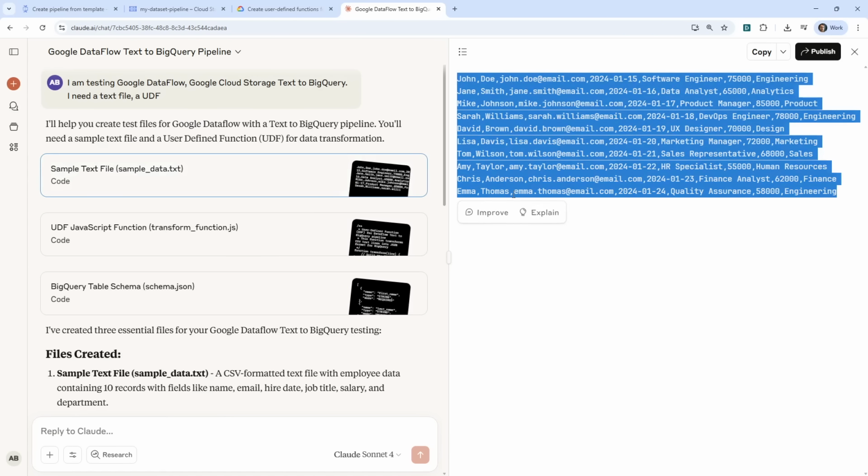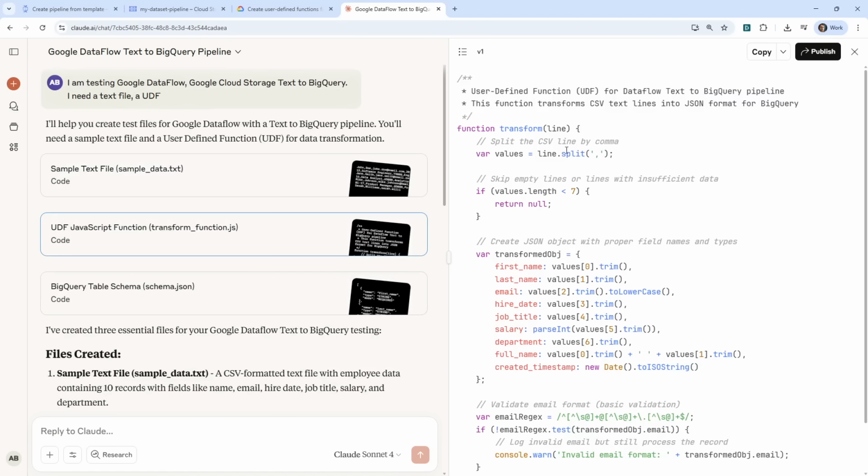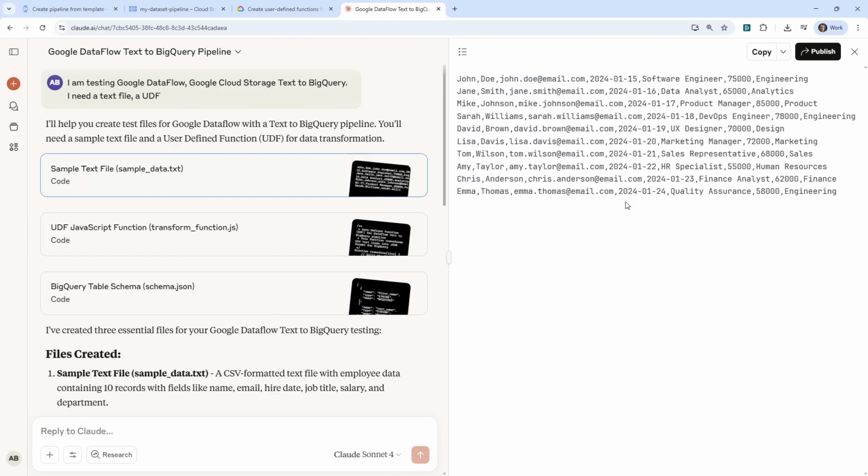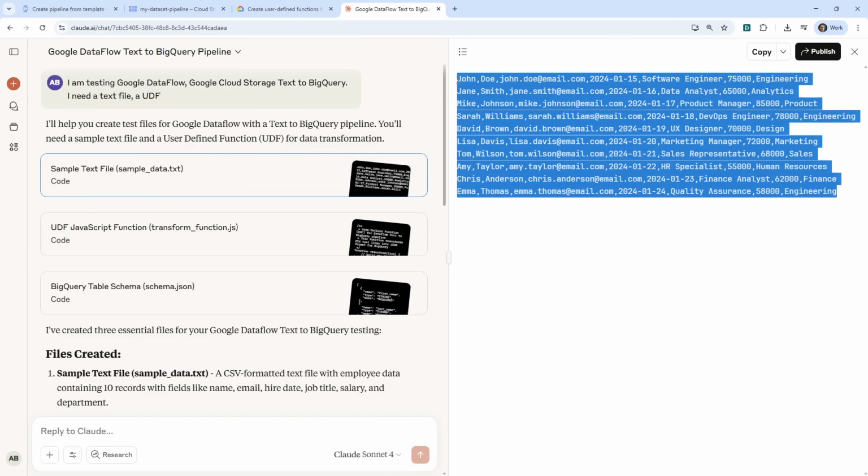I wasn't expecting it to work like this, but wouldn't this process the entire file? If we go here, transform line, and then it would split it and go across it. So, I mean, that's a fine example as well. We can give it a try and see how that goes.